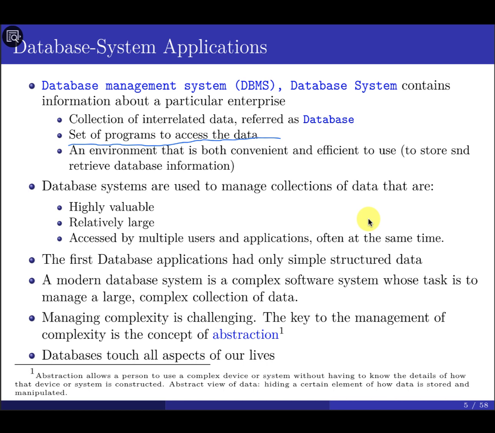The first database applications maybe had simple structured data. In the early days of databases, we didn't have a lot of data and we didn't have a lot of attributes to build the database system. However, the modern database system is complex software, because it has to manage a large, complex collection of data. To manage this kind of complexity is not an easy job.